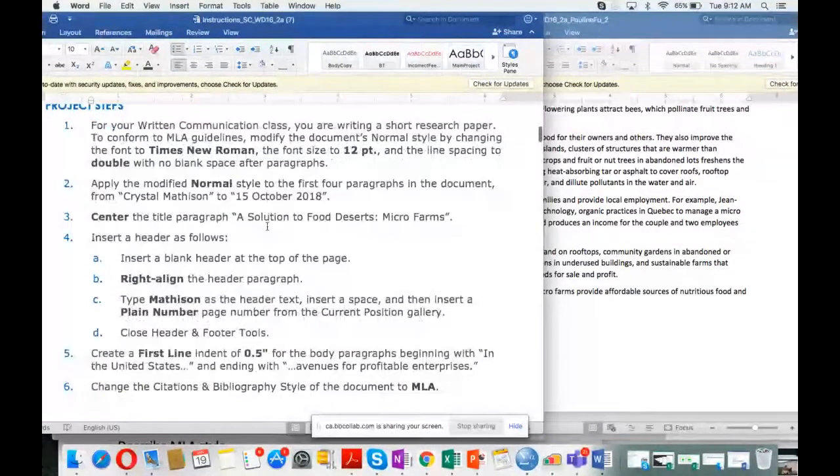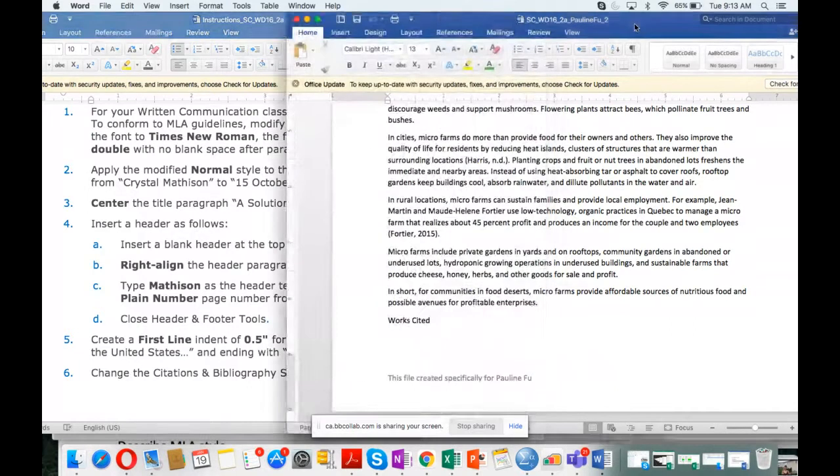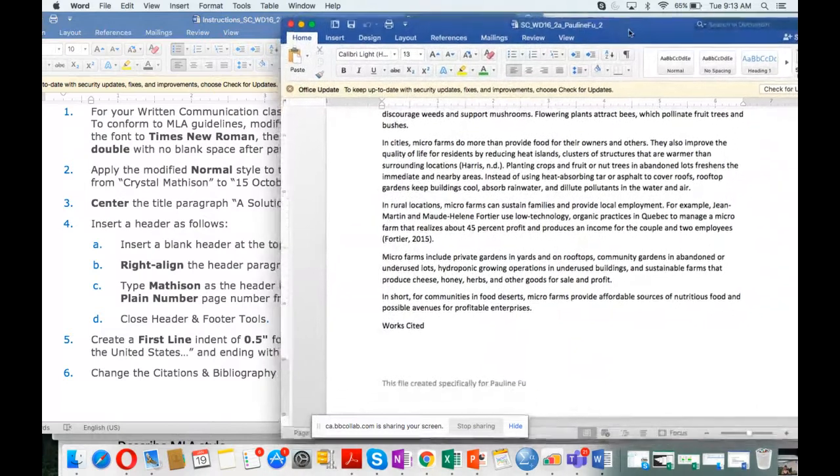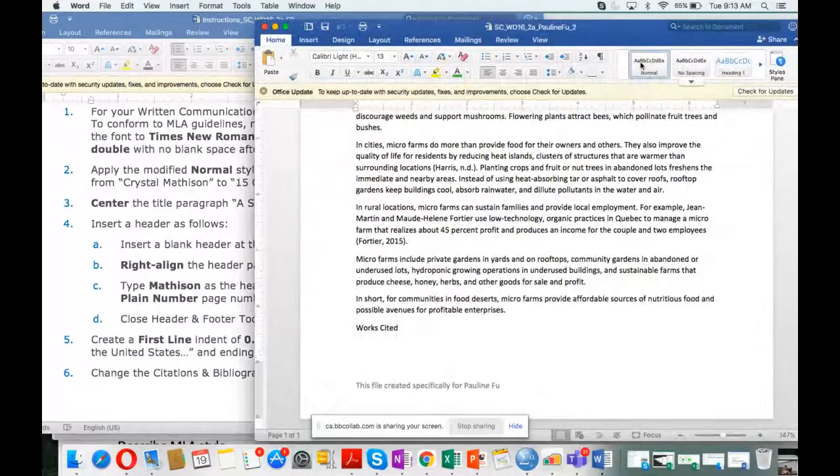Now project steps. Step 1. For your written communication class, you are writing a short research paper. To conform to MLA guidelines, modify the document's normal style by changing the font to Times New Roman, font size to 12 point, and the line spacing to double, with no blank space after paragraphs. So how do I do that? This is my document. Where is the normal? See, this is the normal style.